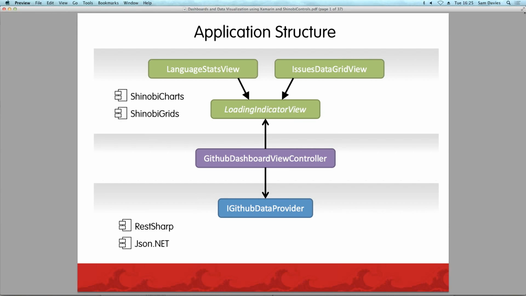So it's separated into 3 separate layers. At the bottom layer, we've got our data layer, our model layer. In the middle, we've got our controller, the ViewController, and at the top, we've got the view. The layer at the bottom makes use of a few components. So we're using REST Sharp and JSON.NET. We're primarily using REST Sharp just to make it very easy for us to generate a C# API from a REST API. The iGitHub data provider is basically the API that we have constructed ourselves. So there we basically pass backwards and forwards C# types rather than JSON objects.